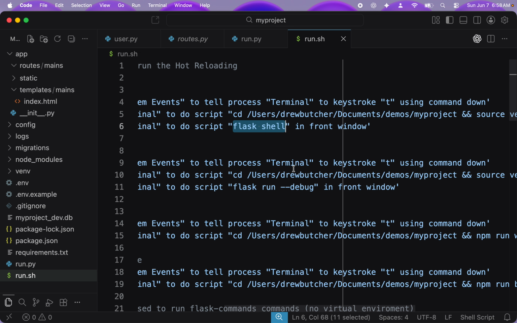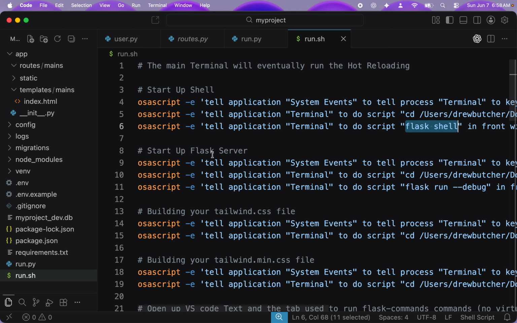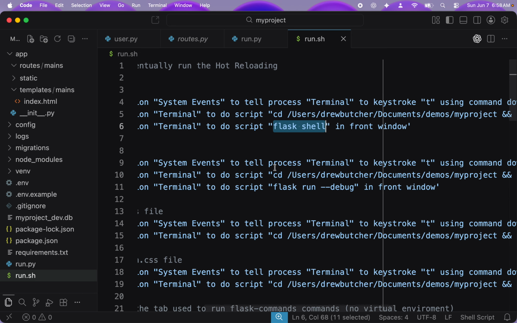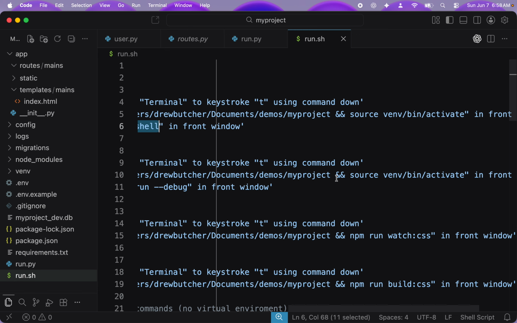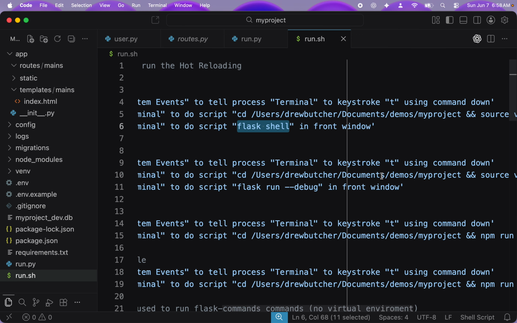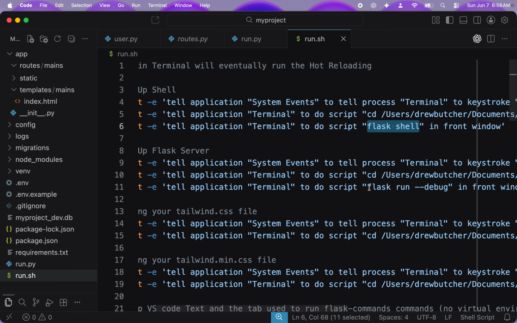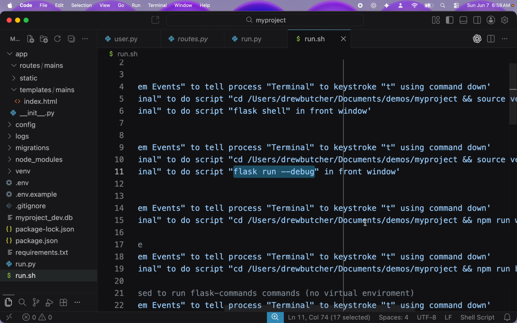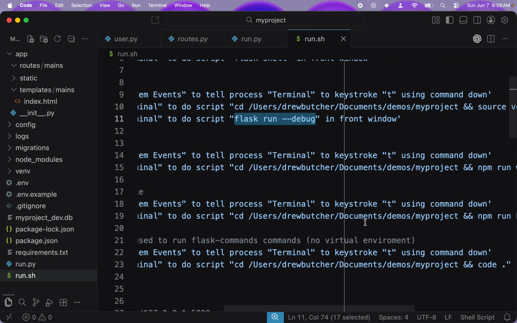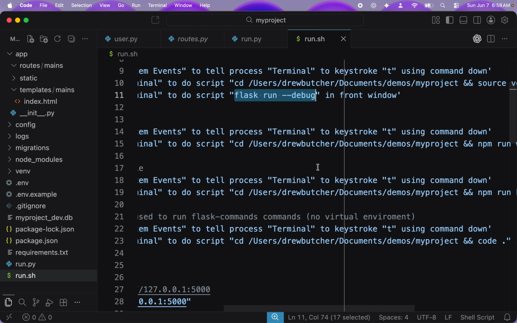Then we're creating another tab, and in the new tab, we're starting the Flask server. So we're changing again into that project, and then we're activating the virtual environment, and then we're running Flask run in debug mode. Feel free to change this in whatever way you want. Feel free to add to this as your project grows. You'll be adding to this.